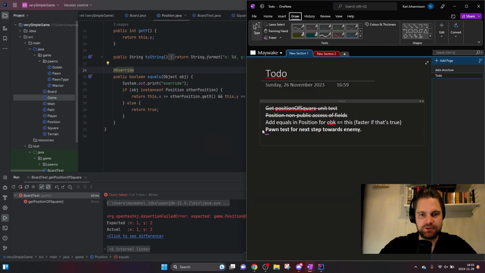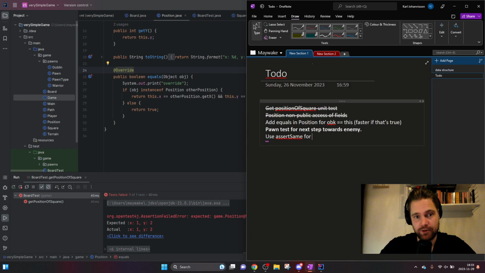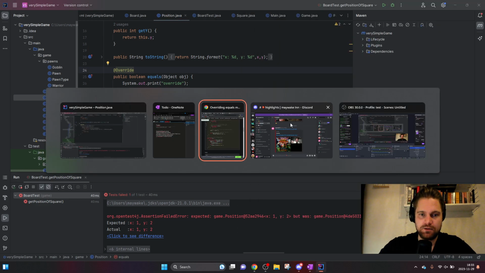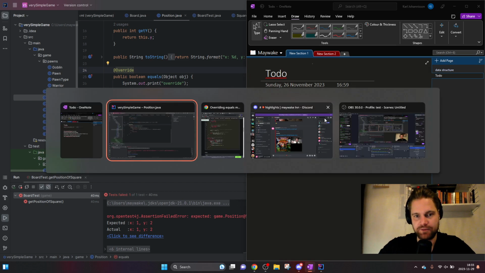Let's add this to the to-do, just so we can keep track of it. Use assert same or position assertion. And that's the current prio.